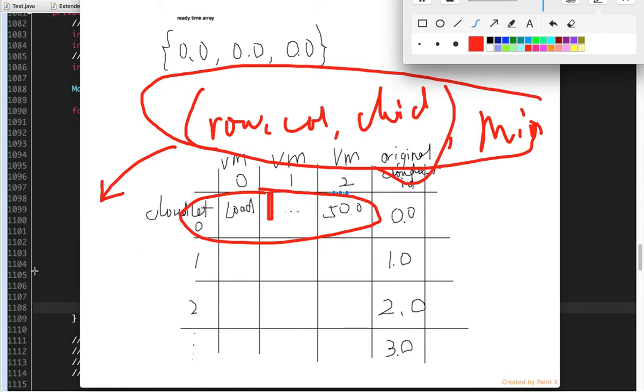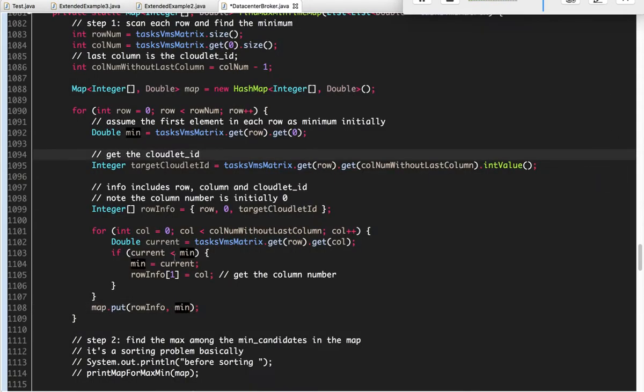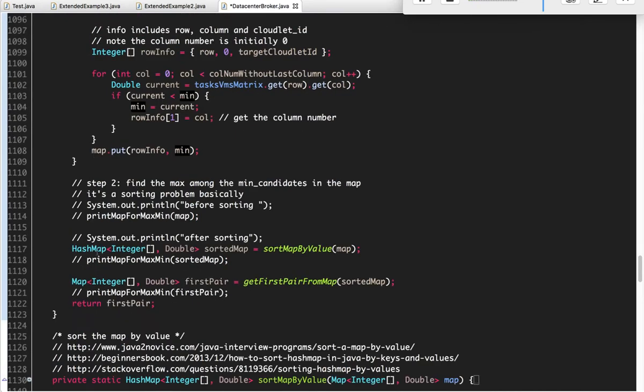And then we go back to the code, we got this map, and this is what I call some extra work, because we need to sort the map based on the value. The value, remember, is the minimum value for each row, and so we sort this map to get the maximum value.